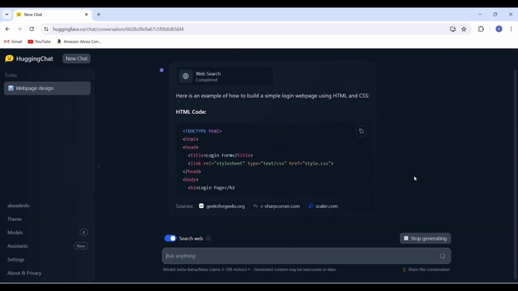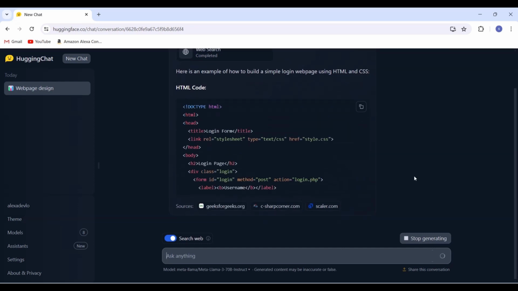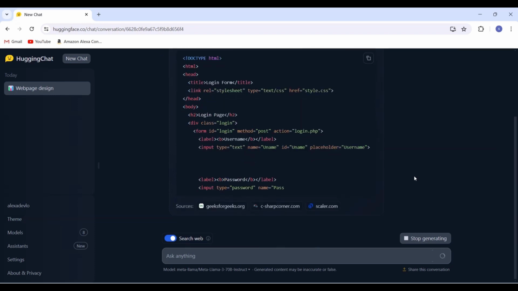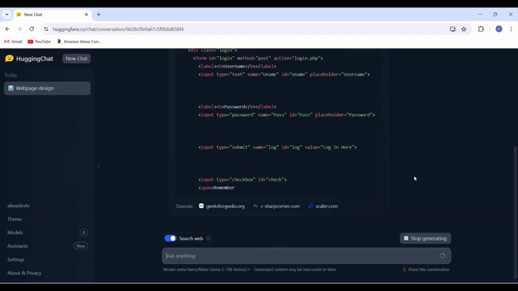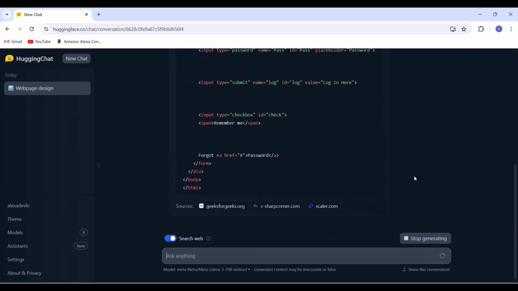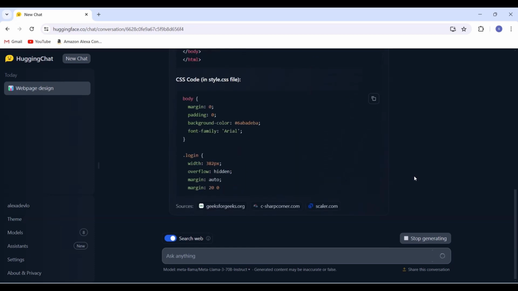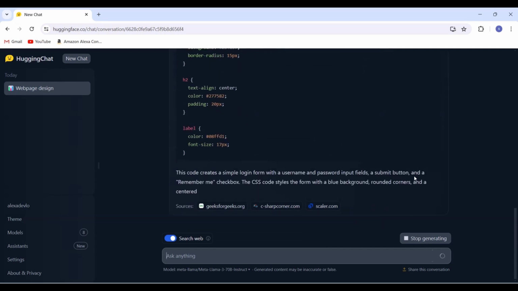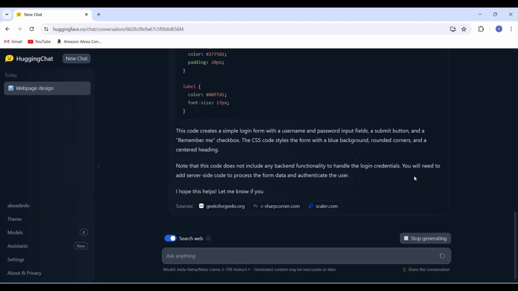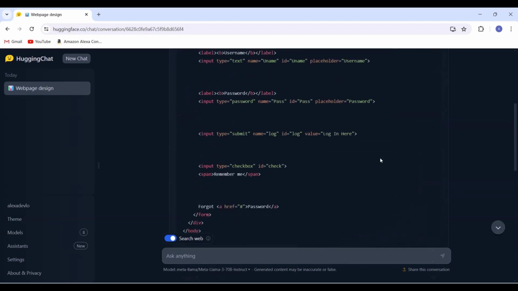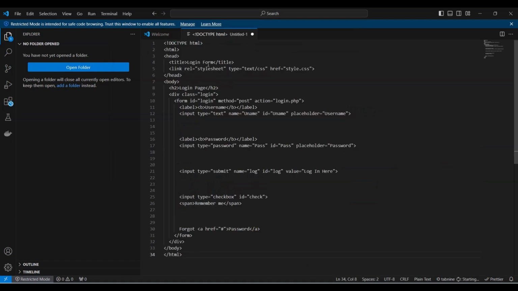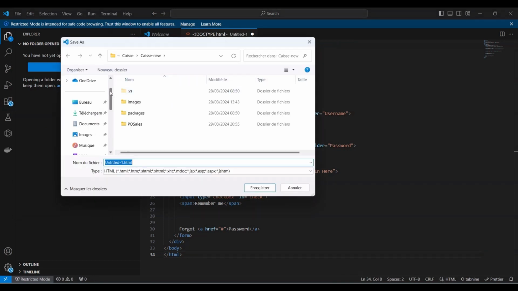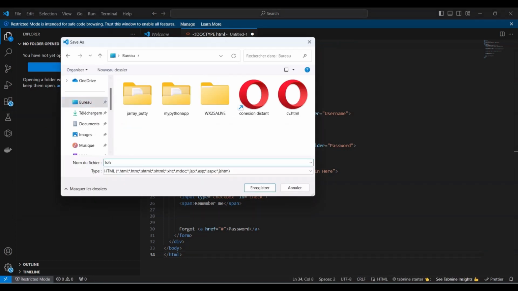As demonstrated, it began writing the code. To test the code, we proceed by creating the required HTML file. Then, we simply copy and paste the code into it. Similarly, we repeat the process for the style.css file.